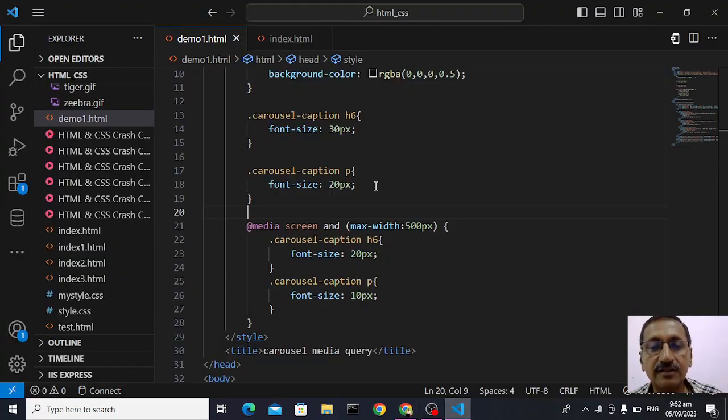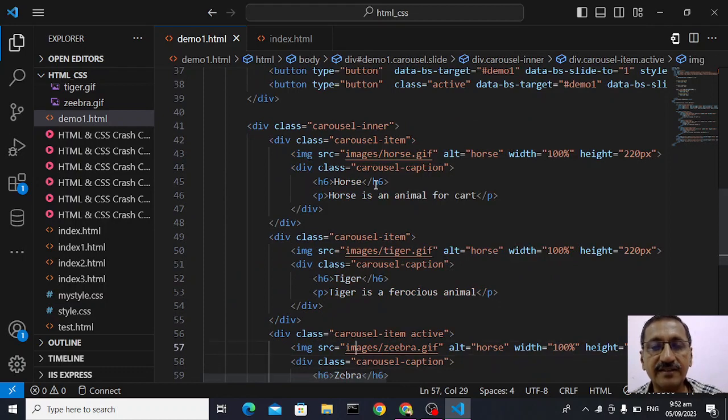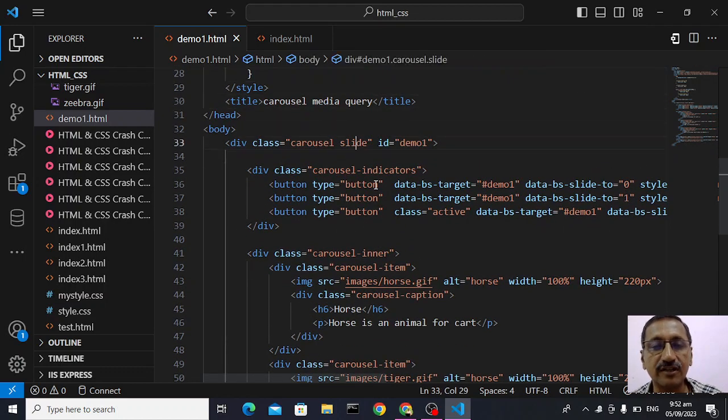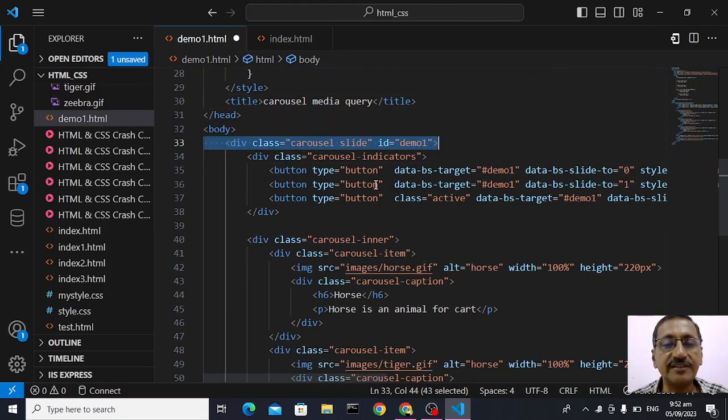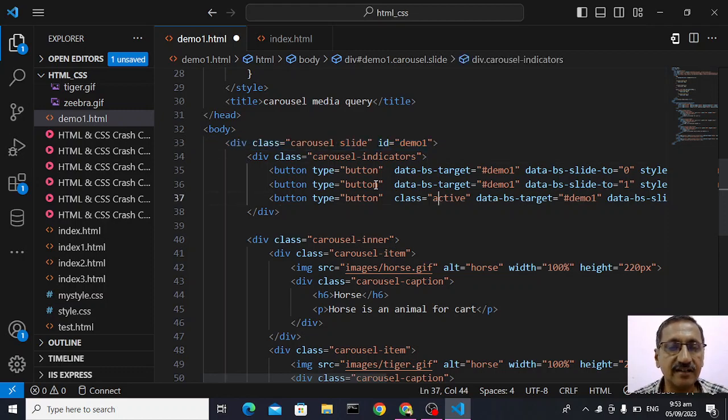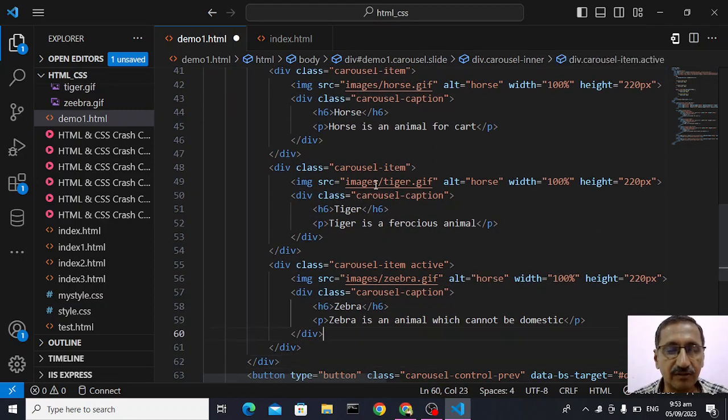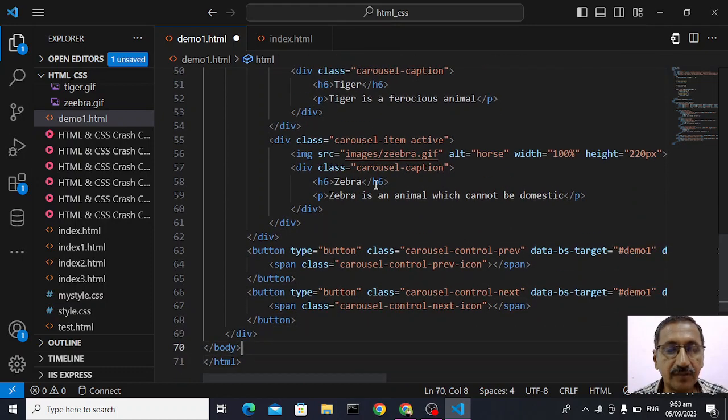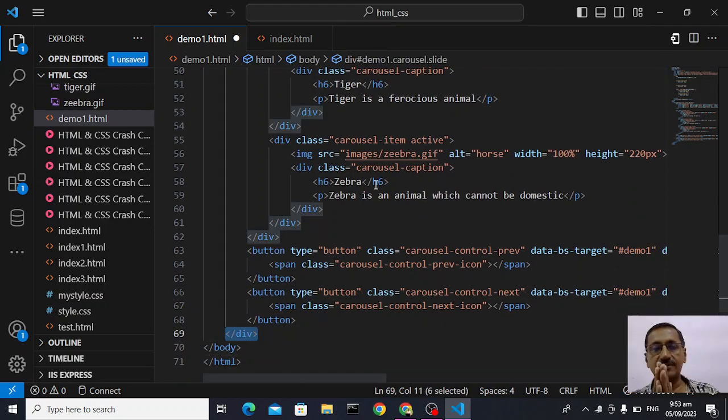I'll just show you that. This is the enclosing class actually. Look at this, line number 33 is the enclosing class. It starts here at 33 and closes here at 69. So all your carousel items, whether it is carousel indicators, controls, previous and next buttons, or your carousel caption text, everything will be inside your carousel slide.